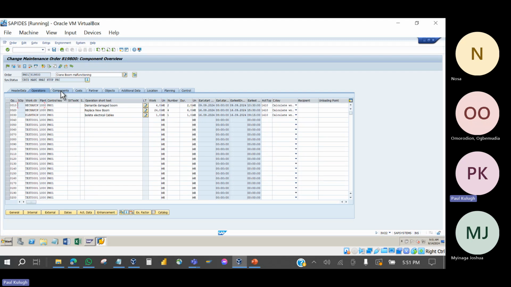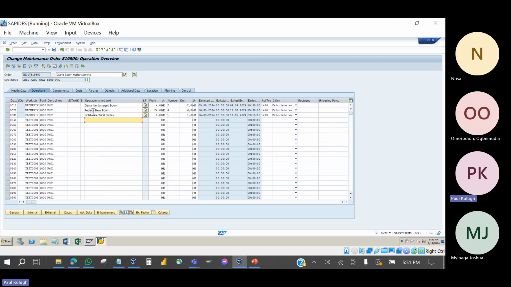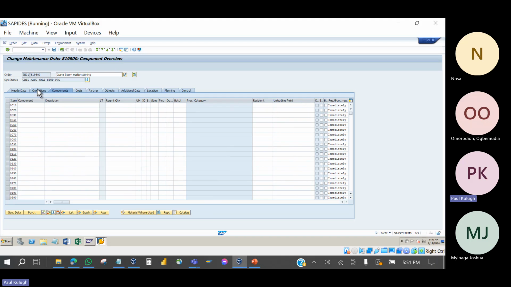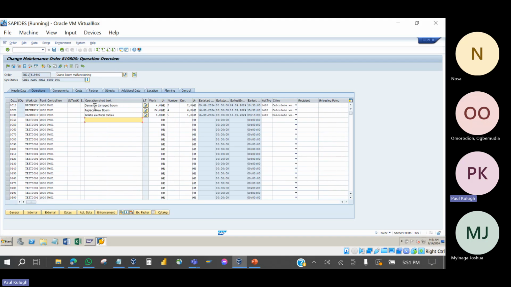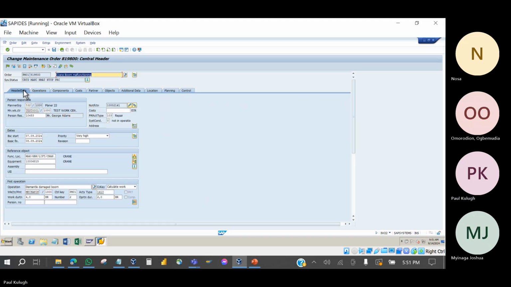Then here, the components, this is where you list all the spare parts that you need to carry out this operation. And that's why for each operation, for each spare part you are going to order, you are going to point it to a particular operation. So how do you order your spare parts? Remember, the equipment itself that we are reporting maintenance on is the crane.